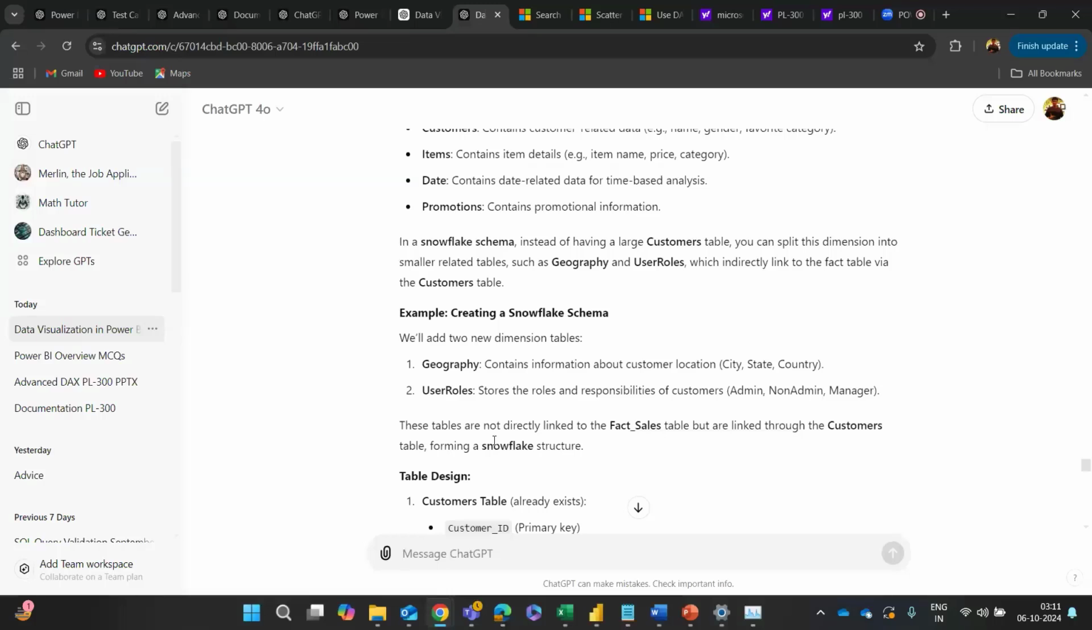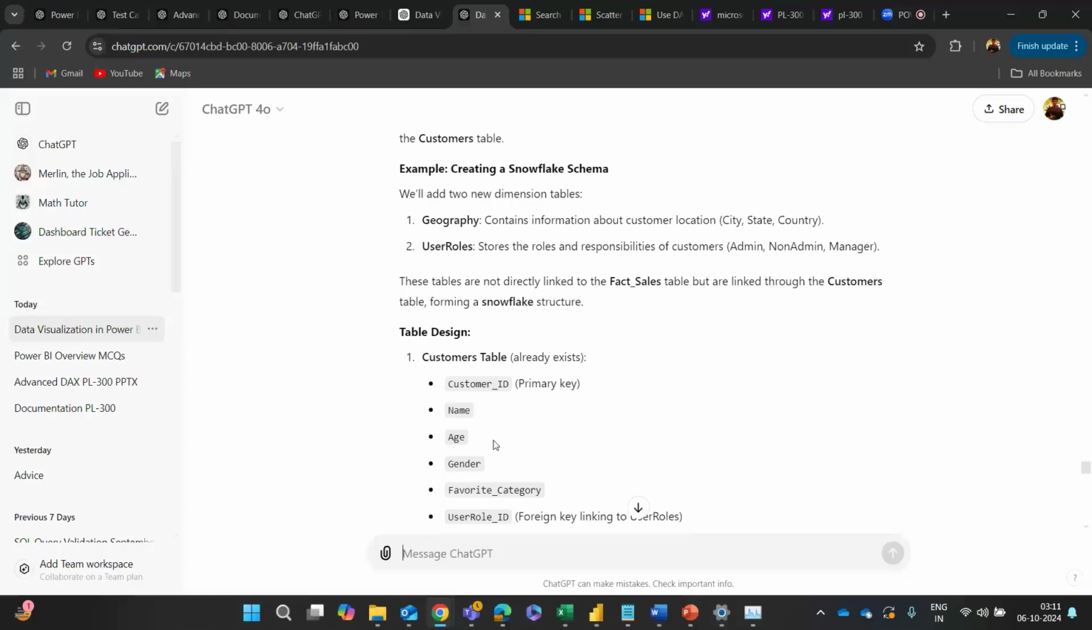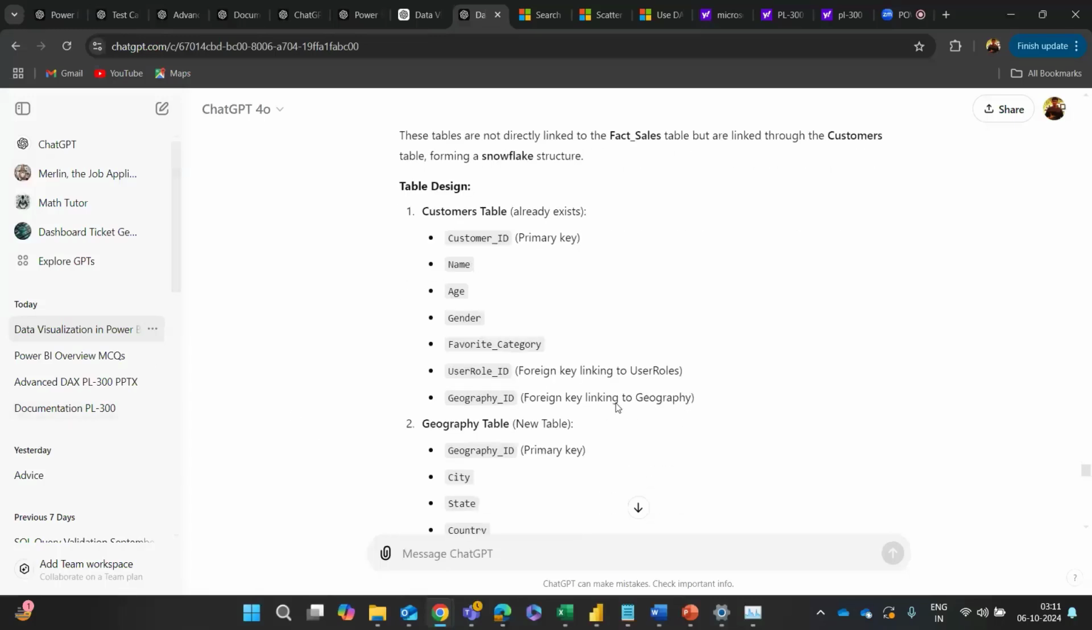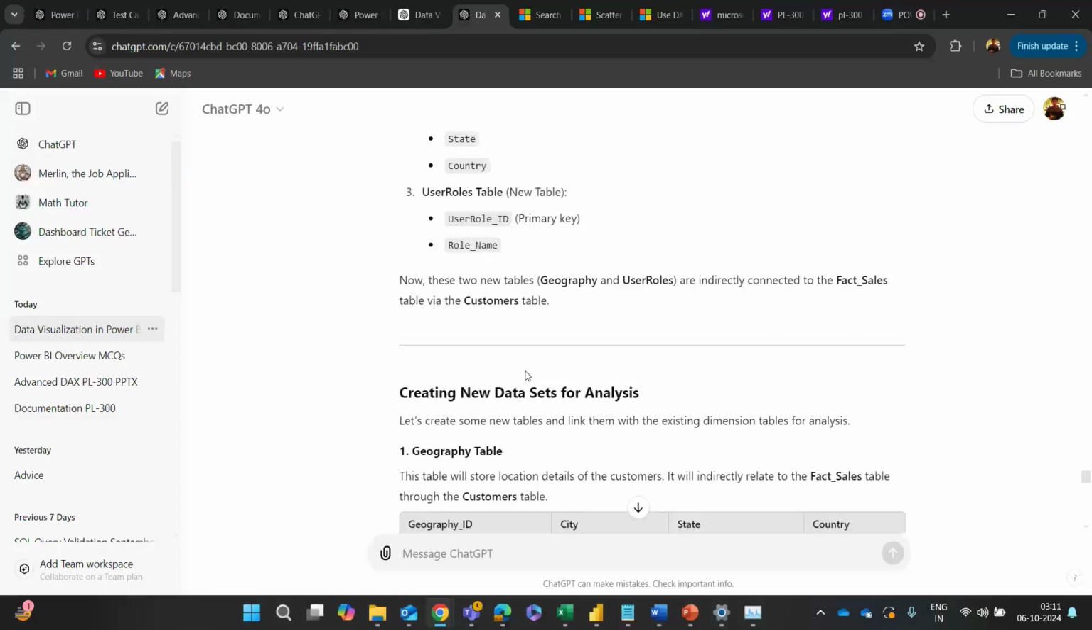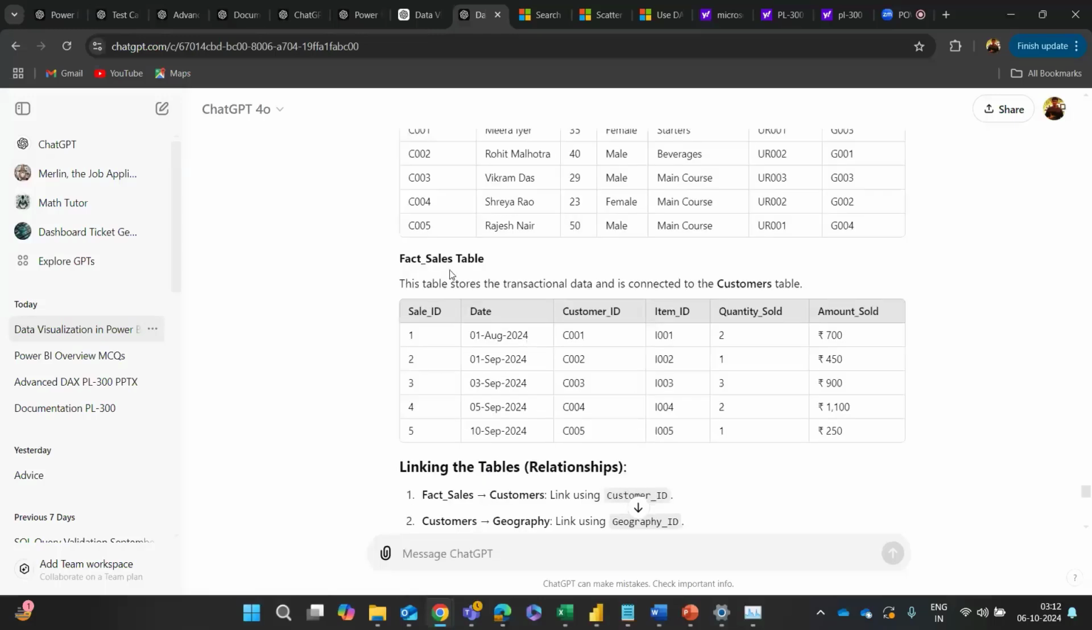In a Snowflake schema, instead of having a large customer table, you can split this dimension into smaller related tables such as geography and user roles, which link indirectly to the fact table via the customer table. So we can create a Snowflake schema. Let's add two new dimension tables. Geography contains information about the customer location: city, state, country. User role stores the information and responsibilities of customers, like admin, non-admin, and manager. These tables are not directly linked to the fact sales table, but they are linked through the customers table, forming a Snowflake structure. So this is the updated dataset which we are using.